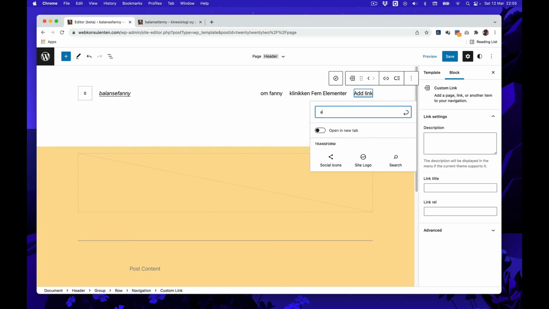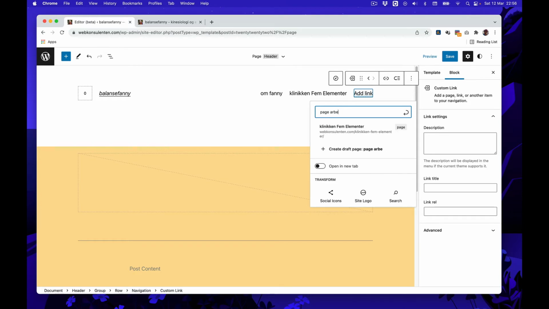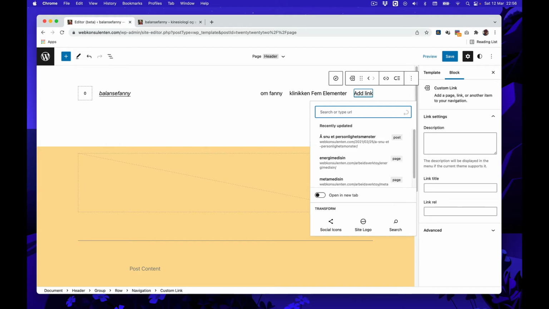It looks like I'm gonna have to do page, and then so this is fairly confusing how that actually works. I'm looking for the page. Oh, so now they suddenly showed up.